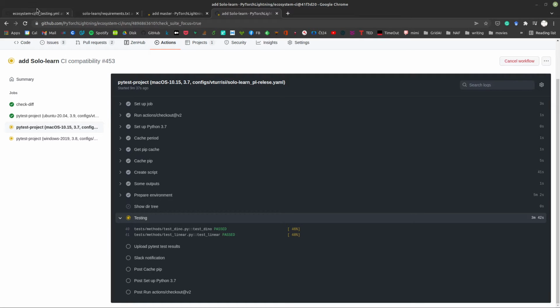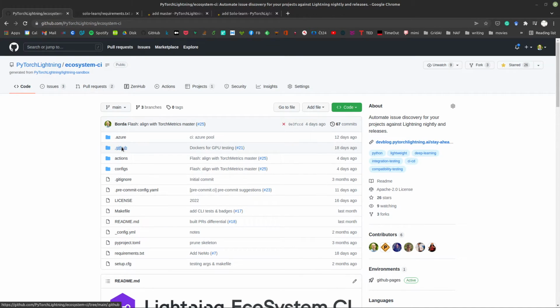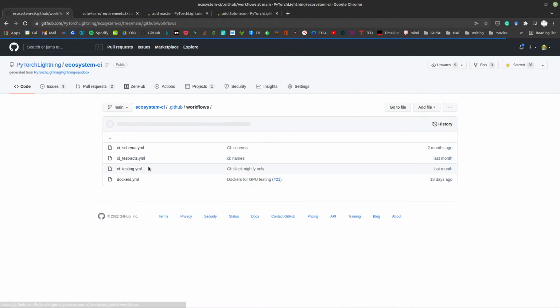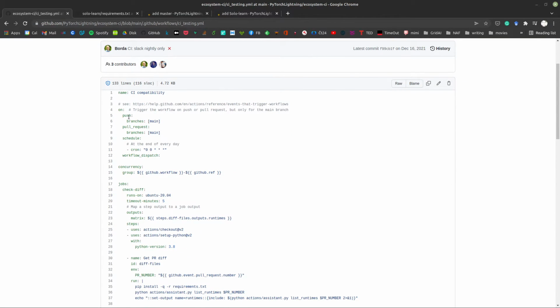Then maybe I can briefly show what we have here. Coming back to the workflows, this project testing is running, as you see, for every merge to main. So when a new config file is added, we are running all the projects. Also it's running nightly, every midnight, so we know what's happening.